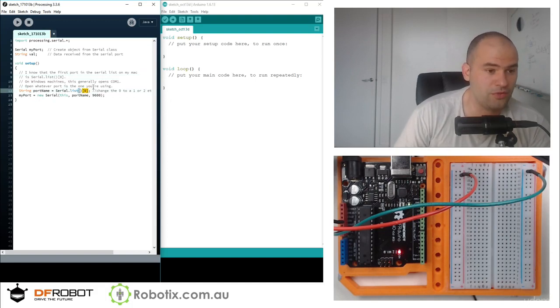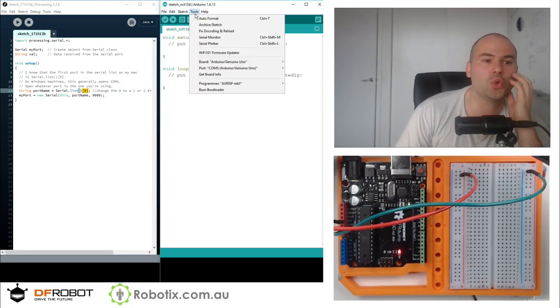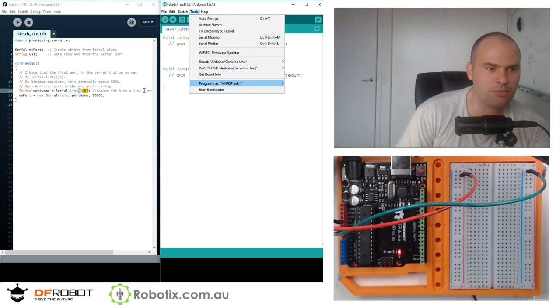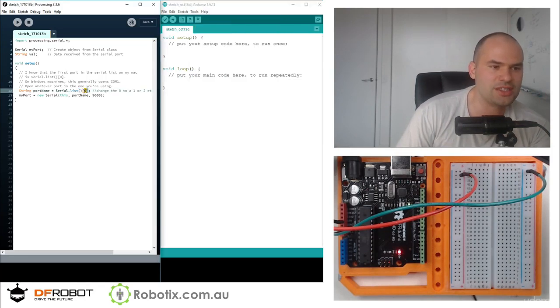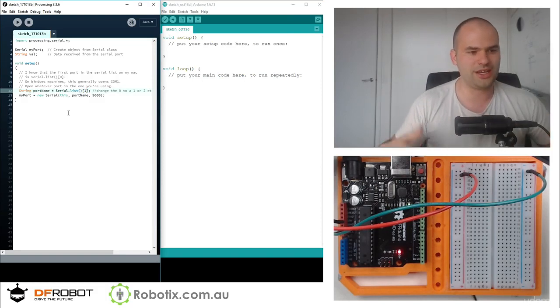Well, not all of you. Some of you may be at 0. We have Tools, and right here, we see that we're using the second port. Now, the second port, a computer starts counting from 0. So the second port is the first, like number 1 in the list. So 0 is the first, 1 is the second port.